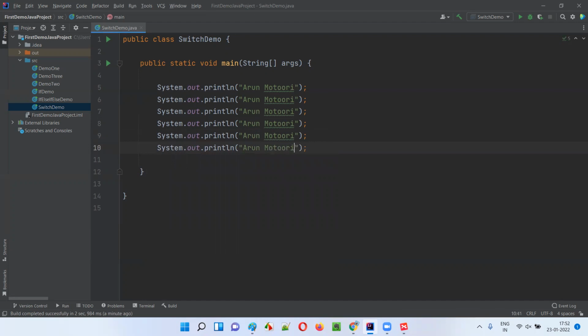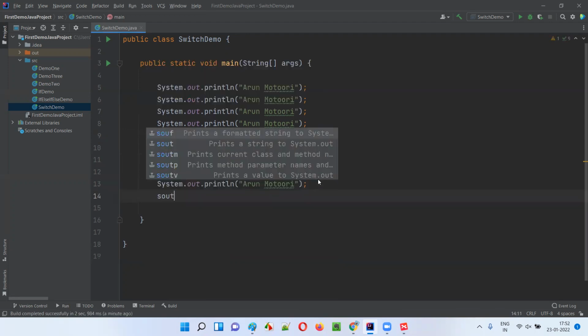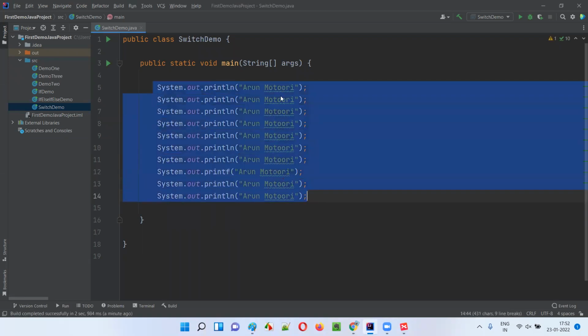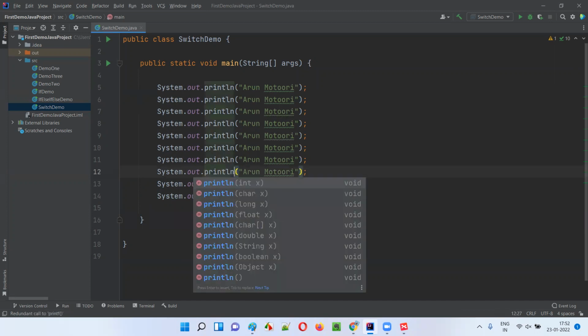Sixth one I am typing. Then seventh one, then eighth one, then ninth one. The same statement needs to be repeated 10 times. Then 10th one. So if I want to print my name 10 times in the output, I have to write this println statement. The same statement is repeated how many times here? 10 times, right? So here print came, ln is the required one.